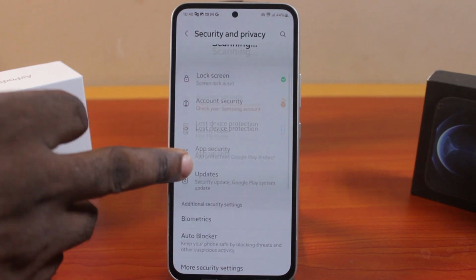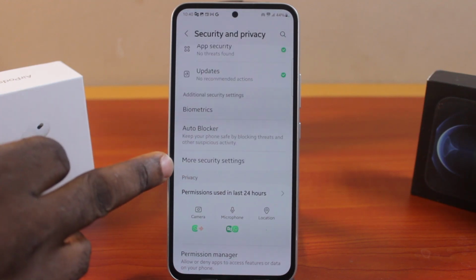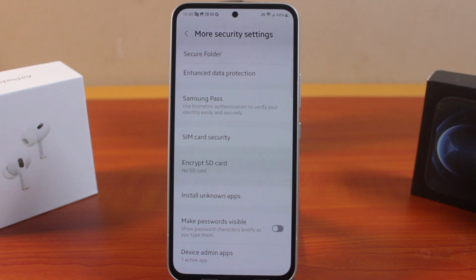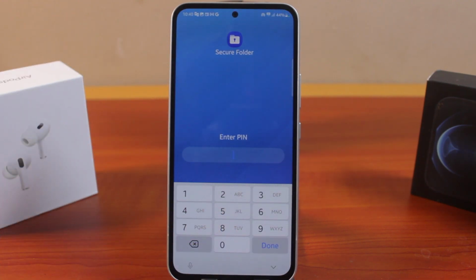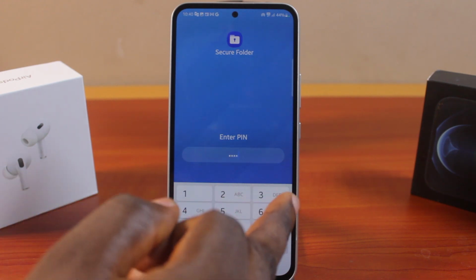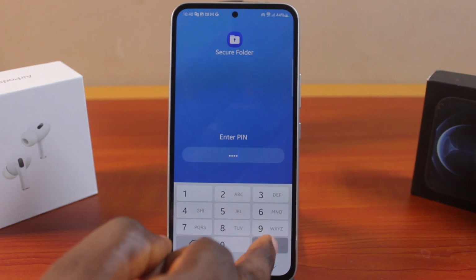Once you open that, just scroll down and click on More security settings. Under More security settings, select Secure Folder and then go ahead and unlock your Secure Folder. It could be PIN, password, pattern, or fingerprint. Just go ahead, type in the necessary code or password to unlock your Secure Folder.